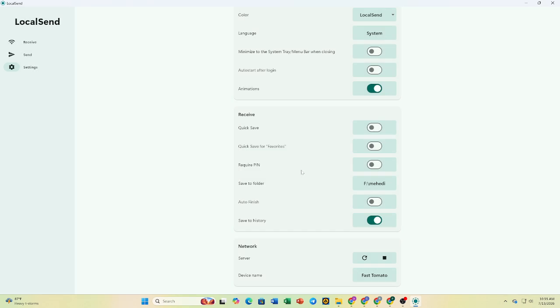If you ever want to use a different folder again, simply return to the same settings page and repeat the process. Choosing an organized save location can make it much easier to manage your received files over time, and that's it. You now know how to change the save location in LocalSend and control where your incoming files are stored.